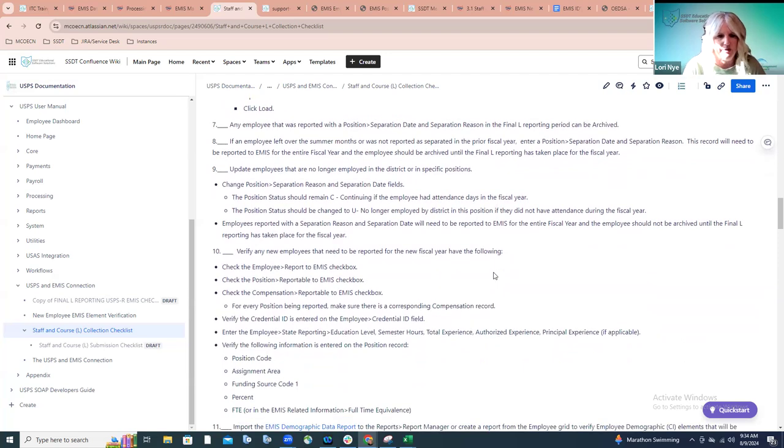Step seven is directed towards any position, I'm sorry, that had a separation date and a separation reason from last year that applied to the last reporting year. Those records can be archived, so they no longer need to be reported. So either you're going to uncheck the reportable boxes, like some of you mentioned before, and archive those, or simply archive them and they will no longer be reported.